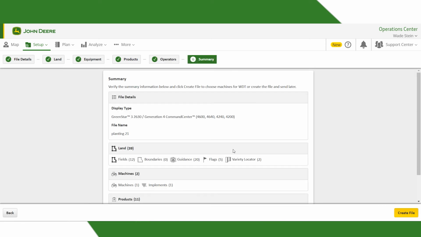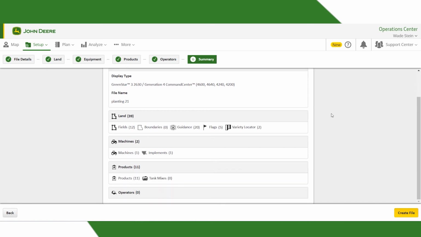So now we're in the summary. This gives us our file details that we did and the whole thing. We'll see the display type, the file name, what we chose for land, the machines, and then it'll also show us what products we selected, how many we selected, and if we had any operators, it shows us there.